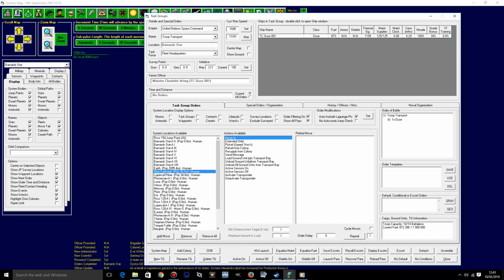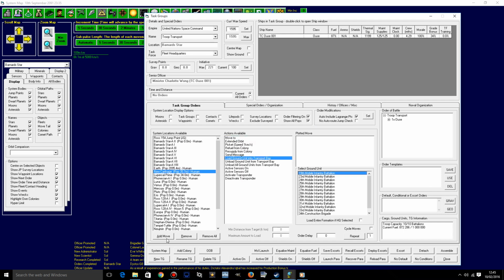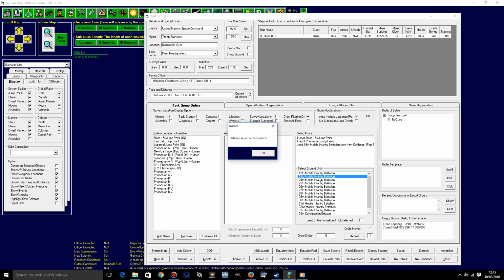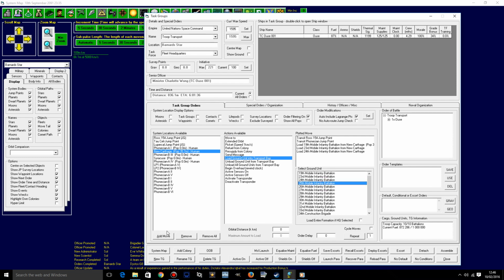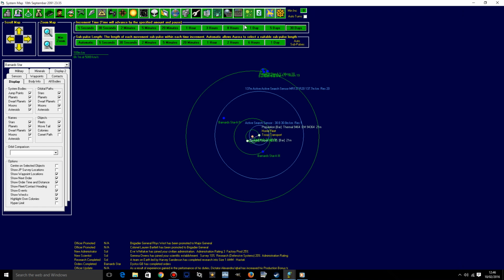Right, troop transport, I would like you to go to New Carthage. Load ground units. There we go. One. For fuck's sake. Am I gonna have to do this? Load the 23rd. The 24th. The 25th. 26th. 27th. 28th. 29th. 30th. So we have 1, 2, 3, 4, 5, 6, 7, 8, unless I can't scroll. I'm going to assume that's 10, because I can't seem to scroll here. I'll assume that's about right.